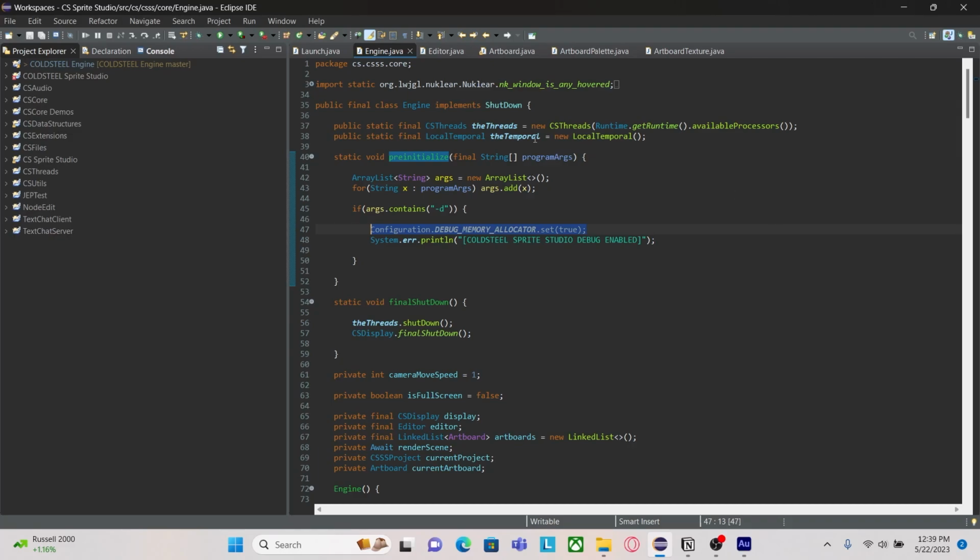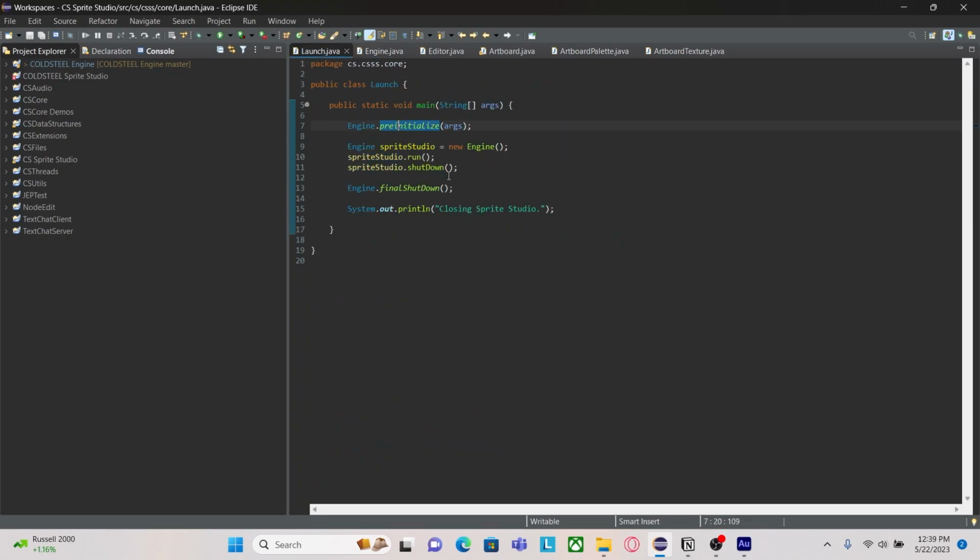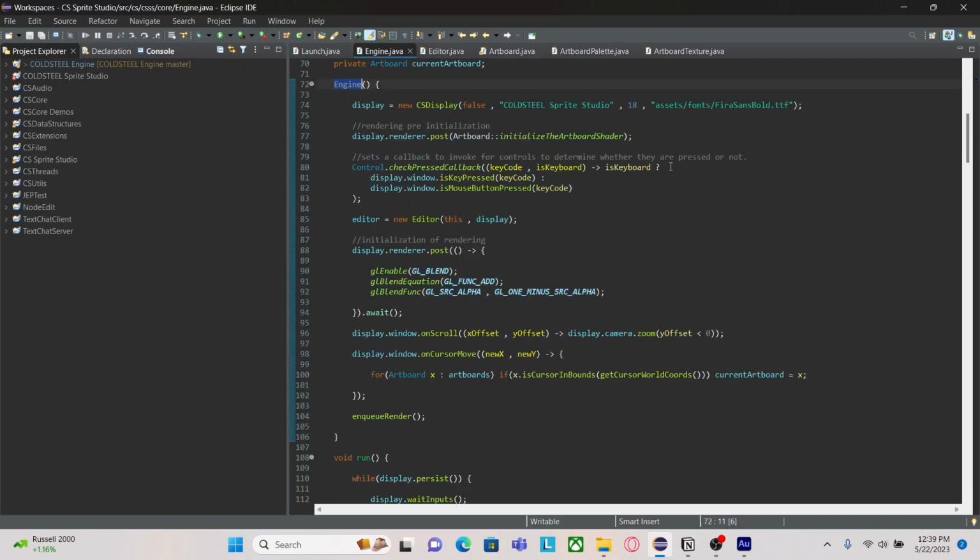The only static members of the engine class are the thread pool and the temporal. The temporal is essentially a scheduler object. You can pass code to it and it adds some sort of predicate to calling that code. So we go back to the main method. The first thing we do is construct an engine. This is probably the most important part.